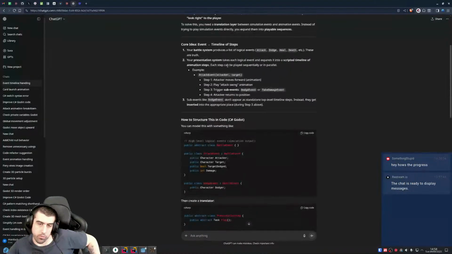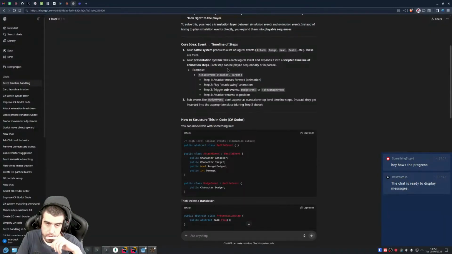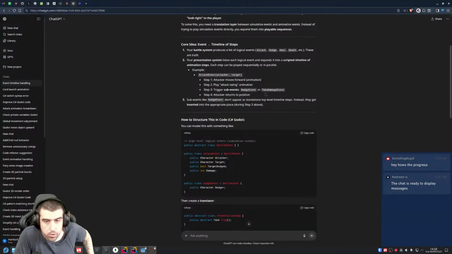Okay, let's continue. So your battle system produces logical events, so attack, dodge, blah, blah, blah. Okay, these are the truth. Your presentation system expands into scripted timelines of animation scripts. Each step can be played sequentially or in parallel. So attack event, attacker moves, attack animation, triggers sub events, let's say dodge. Attacker returns to the position.